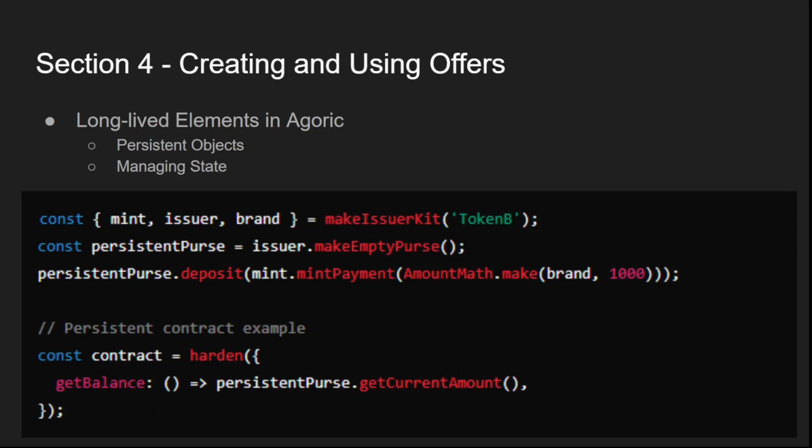Some elements in Agoric, like contracts and purses, are designed to persist over time and maintain state. These objects, such as contracts and invitations, can be reused and interacted with across multiple transactions. Use contracts to manage long-term state and ensure that offers and assets are handled correctly over time.